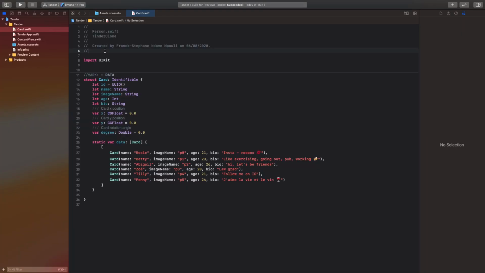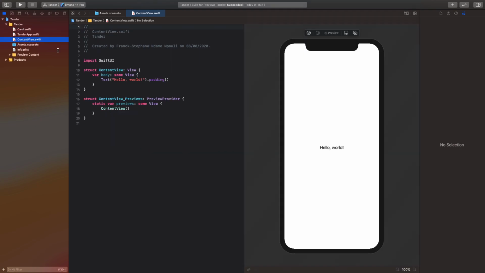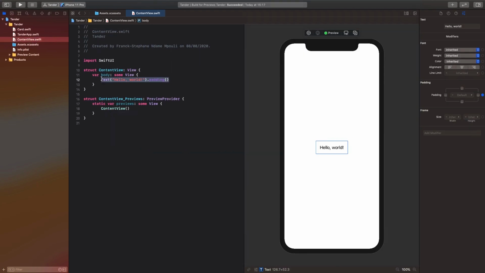Perfect. Before we start building, let me quickly walk you through the card model. The card model has an ID, hence it conforms to Identifiable. It has a name, image name, age, and bio. The card model also has an X position, Y position, and degree in order to get the rotation angle. We also have static dummy data for the cards. Okay, great. So now how do we start this?